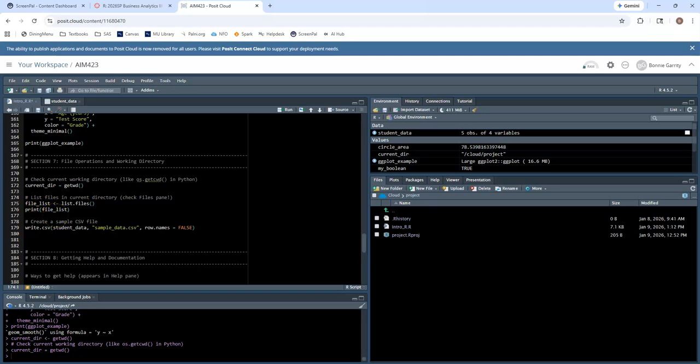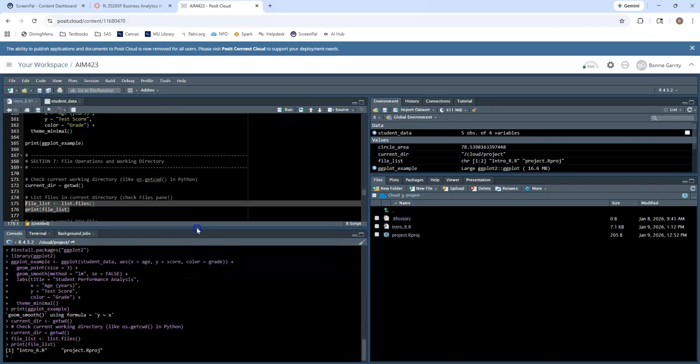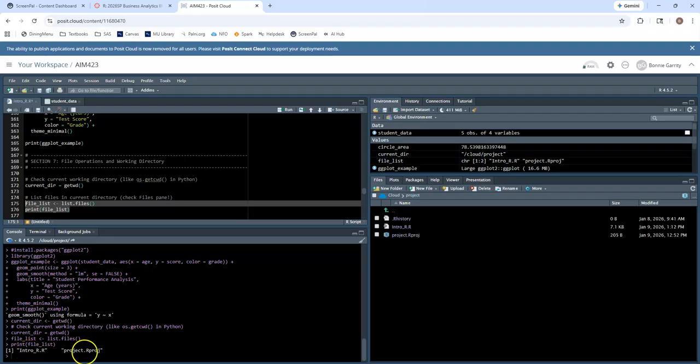So we can also get a list of all the files that are in our working directory. So I'm making a variable called file_list, and it is going to use the list.files function, and then I can print file_list. So let's run this block of code, and down here we are able to see that we have two files, intro_r.r and project.rproj. So it put everything in here that's in our files.